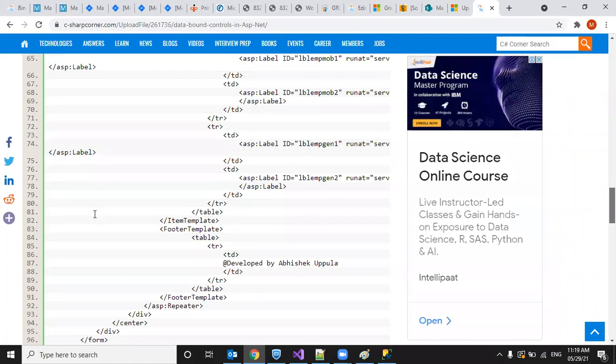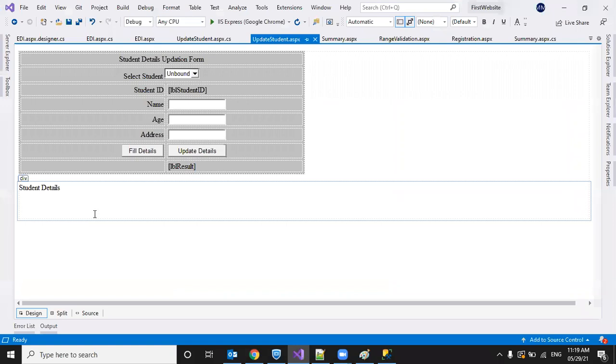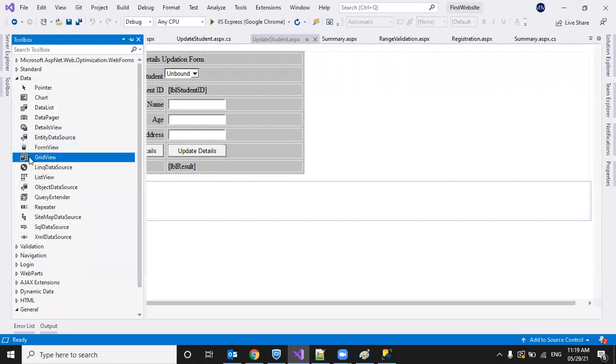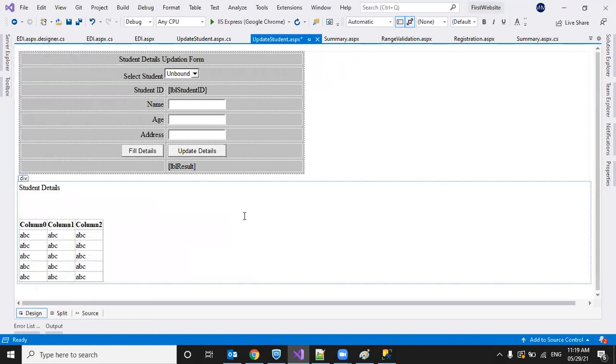These data bound controls will display data in the form of a tabular format. They will provide editing or updating the details, sorting, paging. It provides all the features, deleting a record, adding a new record to the table. Like that, it will provide all the features. So to do that, first from the data bound controls we have to take a grid view. I double clicked on it, so I got one grid view control.